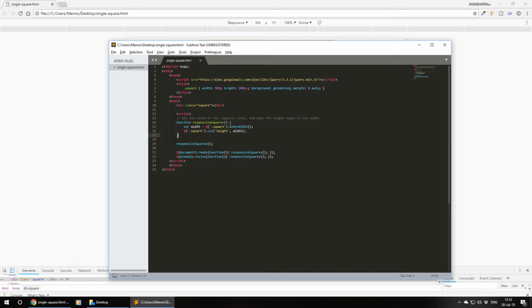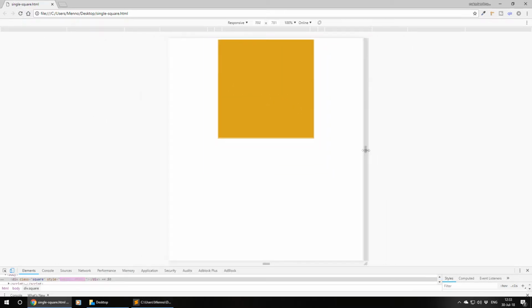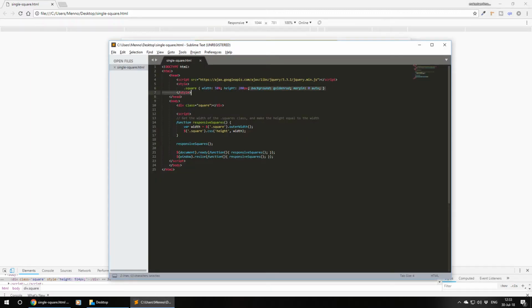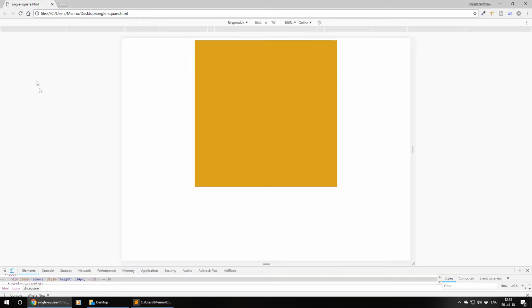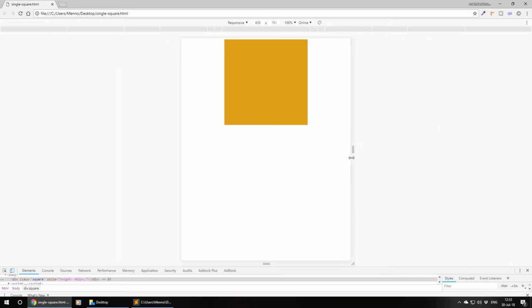And now it will override this height right here, which I've already applied. As you can tell, if I refresh the page here and resize the screen, you can see it will always be a square. So this part is being overwritten by the jQuery, so I can delete this now. As you can see, I will refresh the page. It's still a square, and it will always be a square.